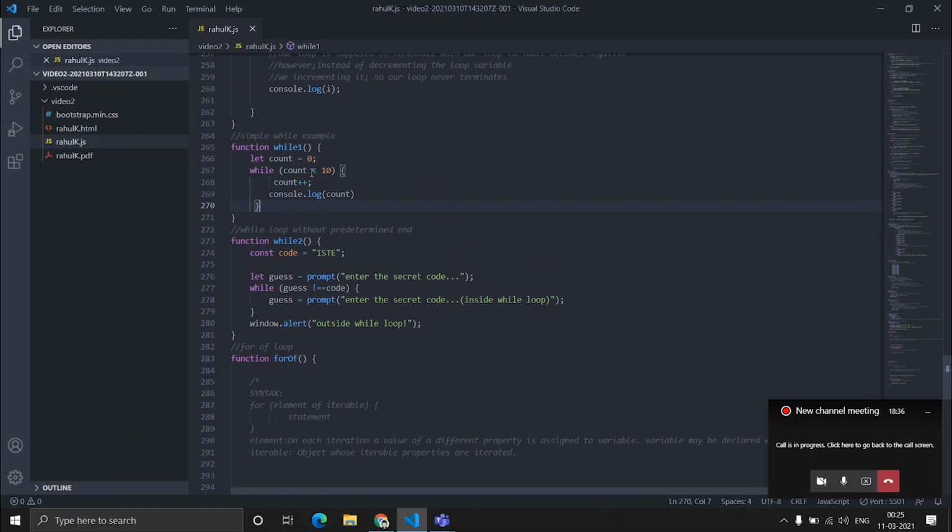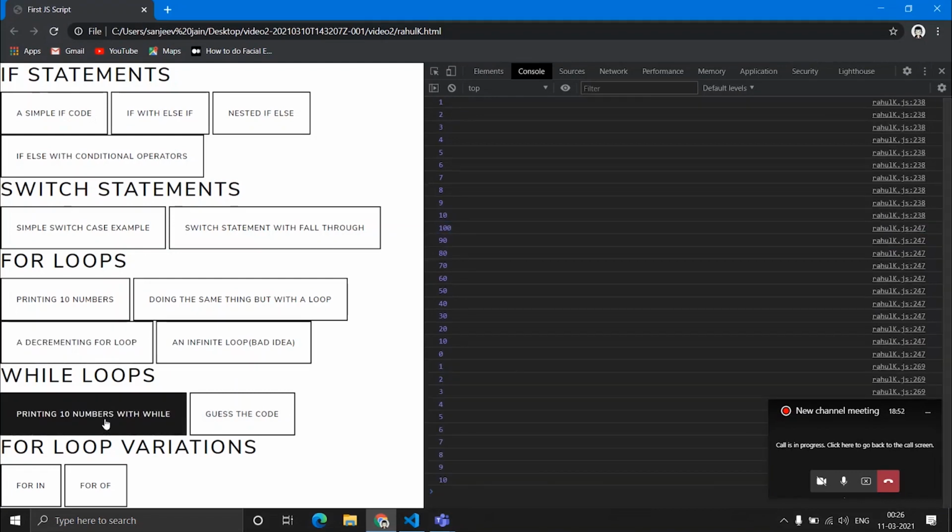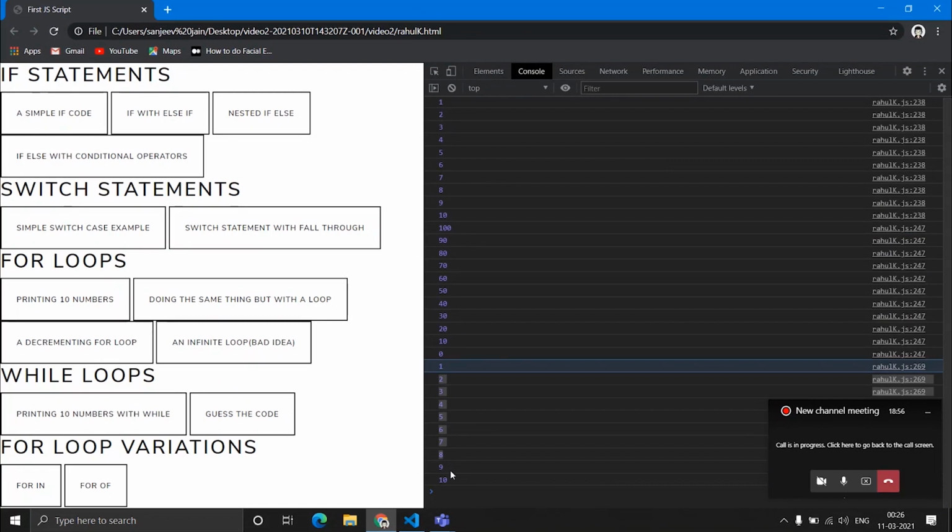So here count is 0 and 0 is less than 10. This condition becomes true. Count is increased by 1, so count becomes 1 and count gets printed over here. So let's run and see. Yeah, you can see the numbers 1, 2, 3, 4, 5, 6, 7, 8, 9, and 10 over here.